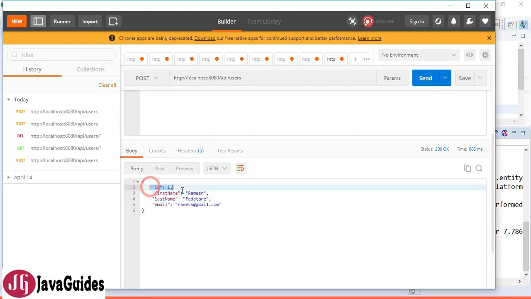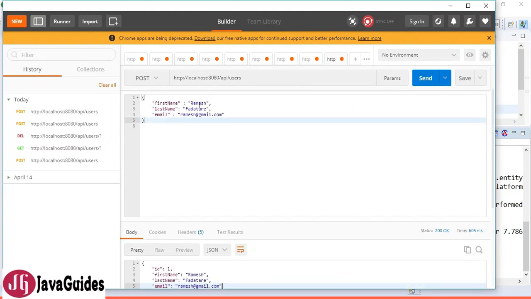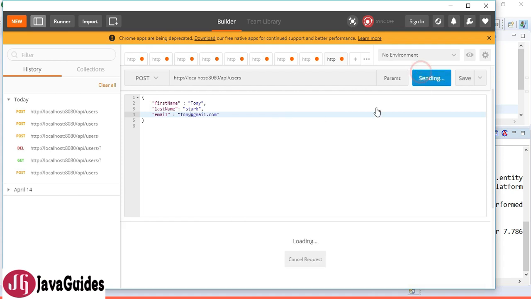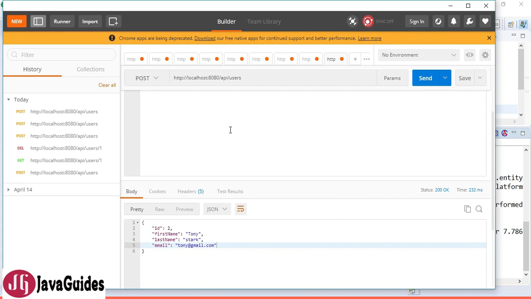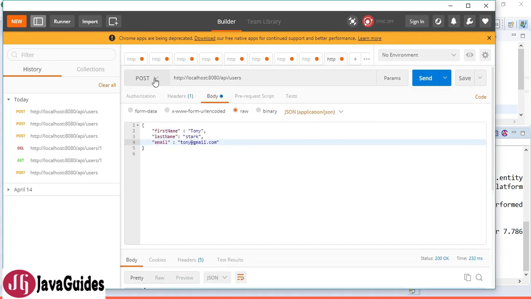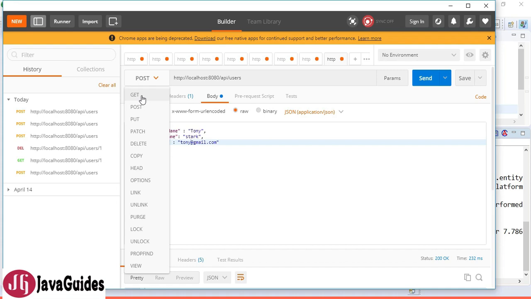Okay, with ID 1. Alright, let's go ahead and create a few more records. I am going to create a post with name Tony, last name Stark, Tony@gmail.com. Hit the send button, and the record is inserted in the database, and the same record is returned in the response with ID 2. Okay, great. Now let's go ahead and test the get REST API.